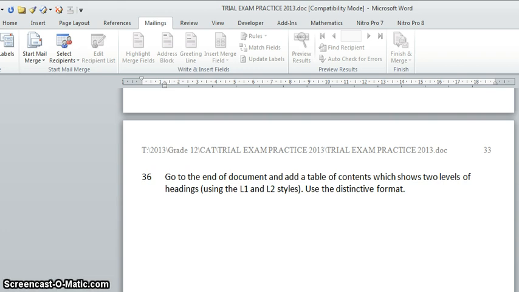Okay, in this case they want us to use two levels of headings using the level 1 and level 2 styles. In other words, somewhere in that document there are headings that have been formatted with a style called L1 and others that have been formatted with a style called L2. And now they want us to specify to Word that we only want to put those in the table of contents, and then we must use a thing called the distinctive format, which I assume is an option that we'll pick up somewhere along the line there.